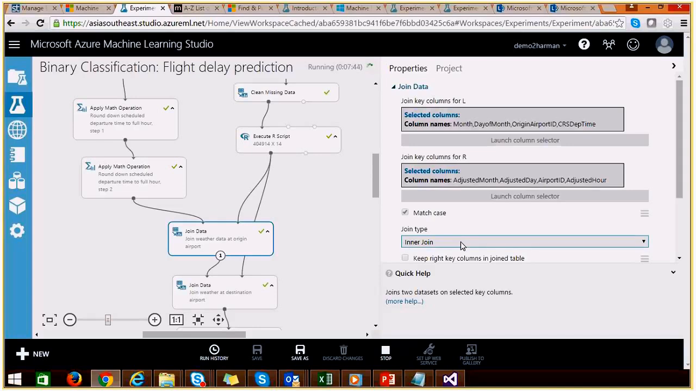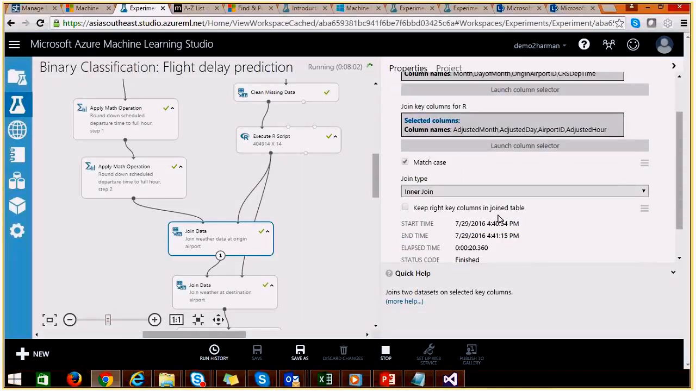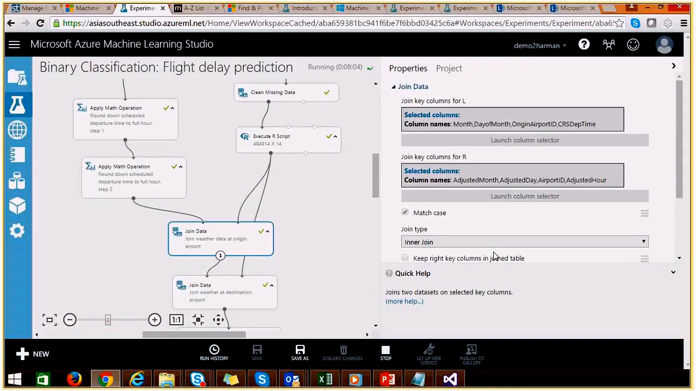Once it is done, then I'm selecting what kind of join type I require. I couldn't edit it because it's still running. So, as in your SQL operations, you do an inner join and outer join or left join and right join. The same thing, you can also select the join type here. So it's an inner join here. And there is also an option to keep right key columns in the joined table if you want. Usually we used to do it, right? So then you have the joined data with you.